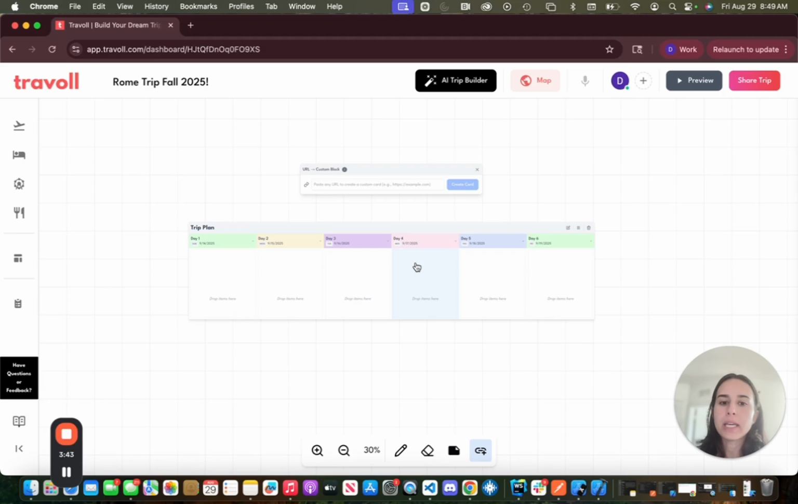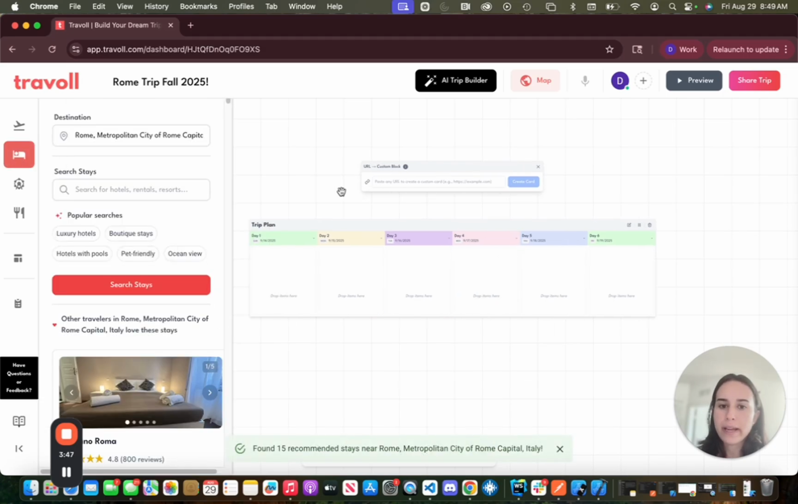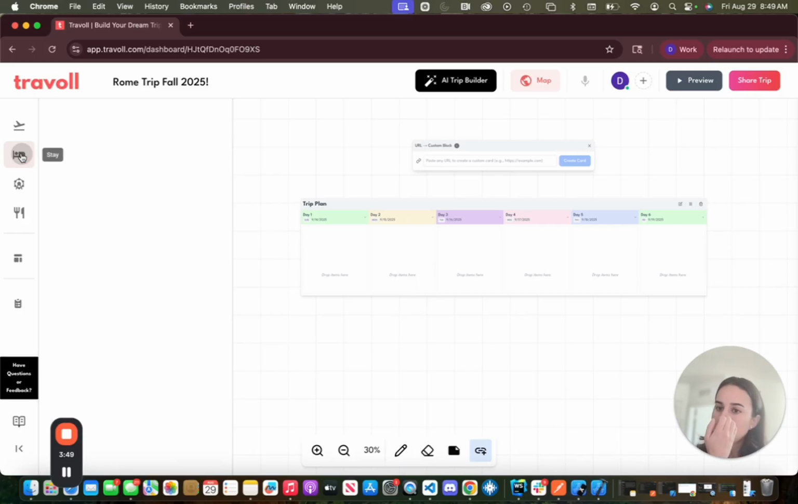The beauty of it is it's supposed to just be this drag and drop interface. And over here we have flights, stays, things to do, food and drink, and then we have these custom blocks, and then this is your trip details.